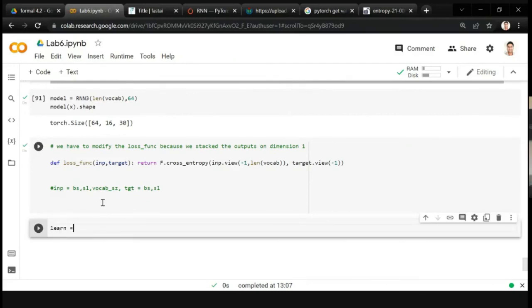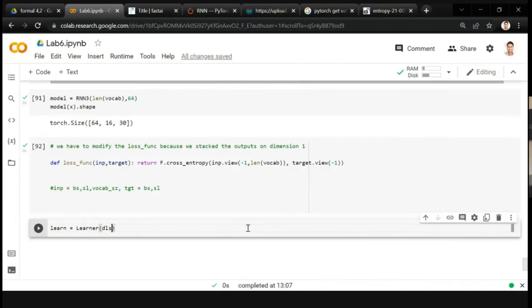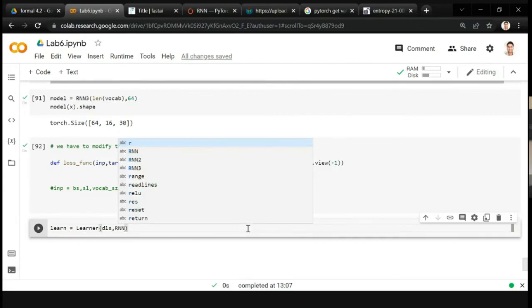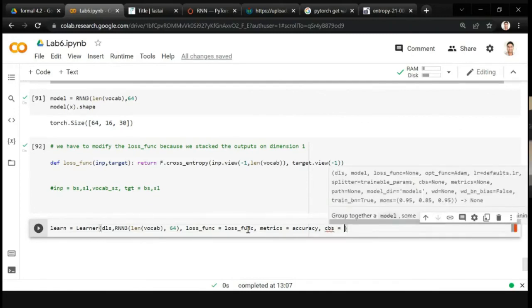I'm going to go for learn is equal to Learner. dls, RNN3 len(vocab). So I'm initializing my model over here, comma 64, right? Loss function is equal to loss_func, which I've defined over here, right? Metrics is equal to accuracy, right? And then I'm going to be passing in another argument over here, which is known as the model resetter.